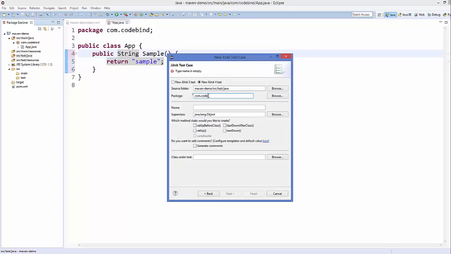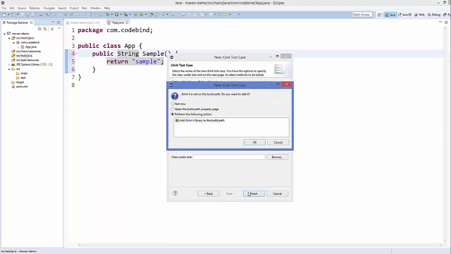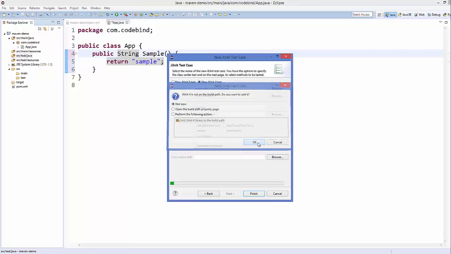So just com.codebind, and then the name of our test will be, for example, AppTest. Okay, and then click Finish here, and it's going to ask you this information. It says JUnit 4 is not on the build path. Do you want to add it? So for now we don't want to add anything, and why, I'm going to explain in some moment, right? So just say Not Now, and then click OK.